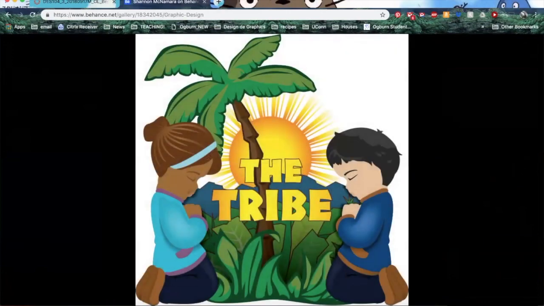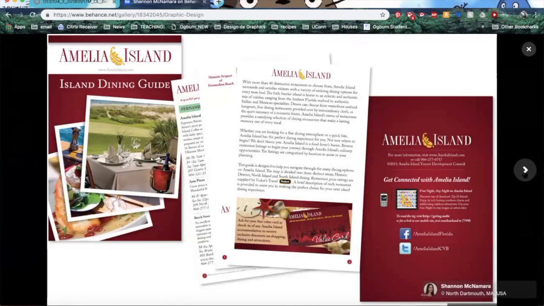This was created in Illustrator. This was an illustration that a church in Florida wanted. Oh, that's showing behind a black background. This is, I mocked up an entire dining guide in InDesign. So this is what my mock-up looked like. And then I put this all together nicely to look nice for my Behance page. I did this in Photoshop.